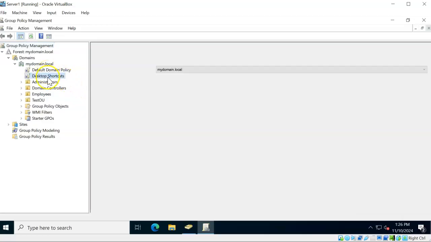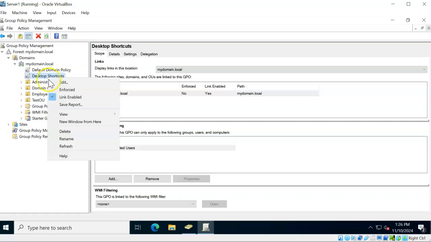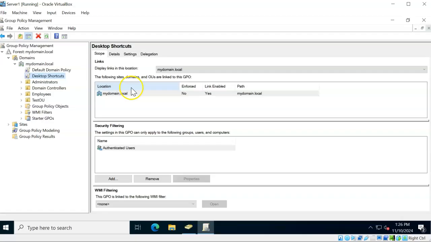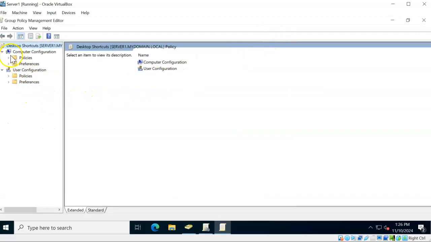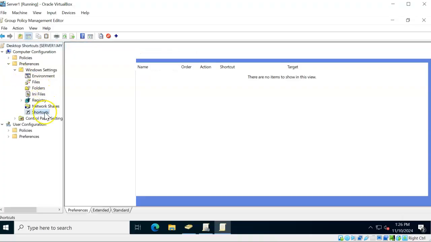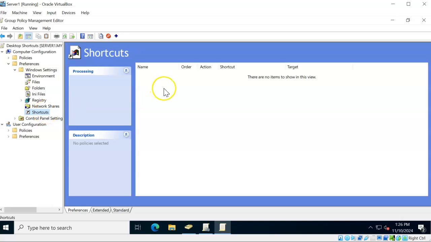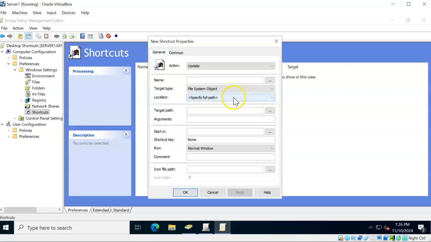So Desktop Shortcuts, we right-click, Edit, there we go. We're going down to Computer Configuration because we don't care who logs into it. We want that for anybody that logs in. We go into Windows Settings and look at there. There's a special thing just for shortcuts. How about that? So File, New, Shortcut.